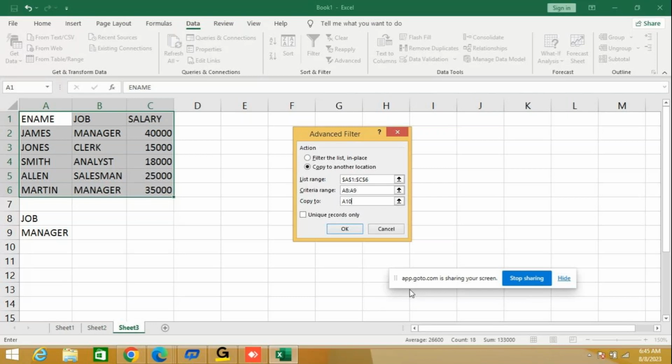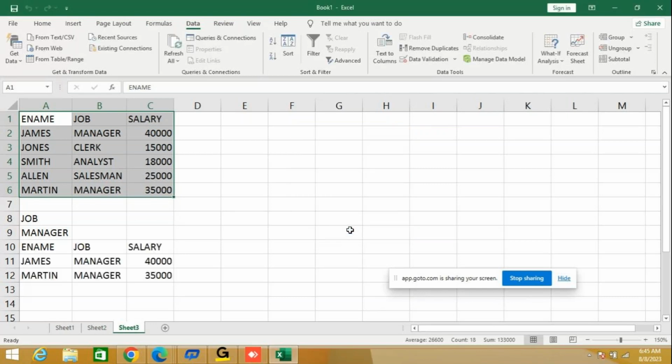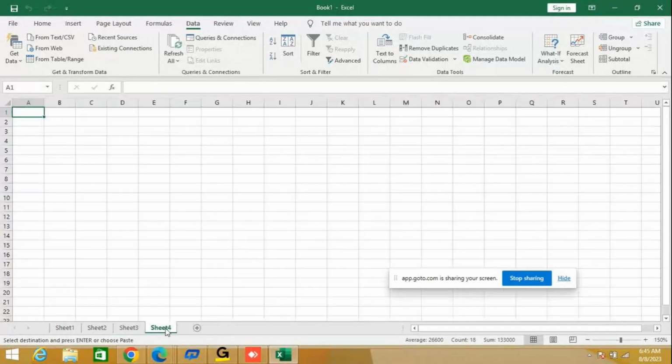Okay. So I'll click on OK. Now only manager records are extracted. Only manager records we have extracted. So you are able to see the full database as well as, based on your criteria, only those records displayed in a new cell. Is that clear? Yes, ma'am. Okay.